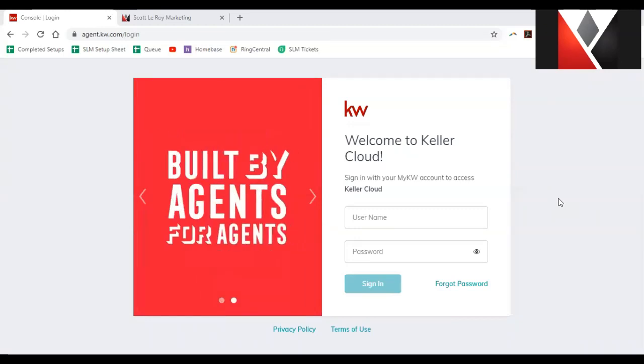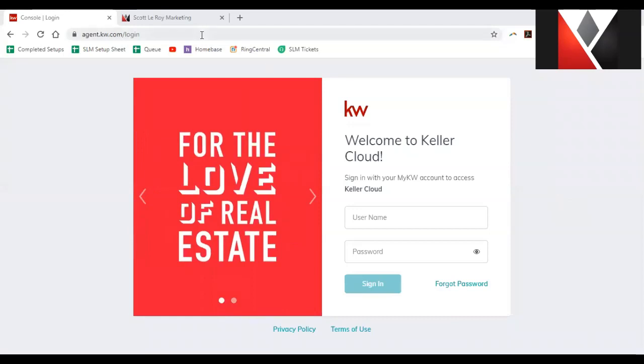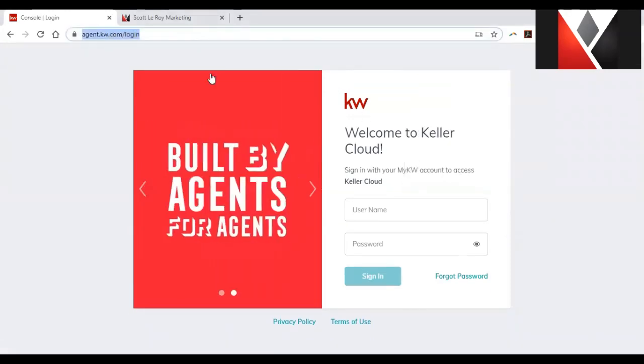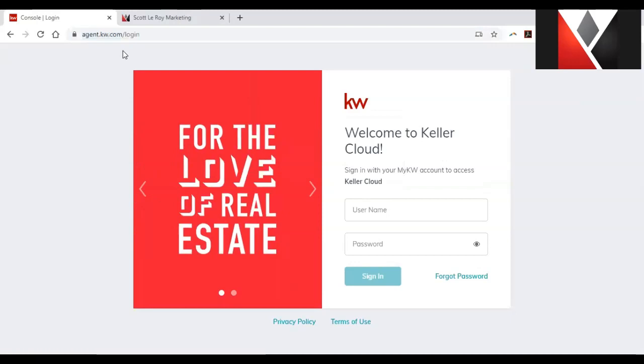So the first thing is going back to the basics. In order to sign in to the command platform, you'll want to go to agent.kw.com. All right, let's remove that, make it a little easier to see. So agent.kw.com is where you'll be able to access everything on the command platform.